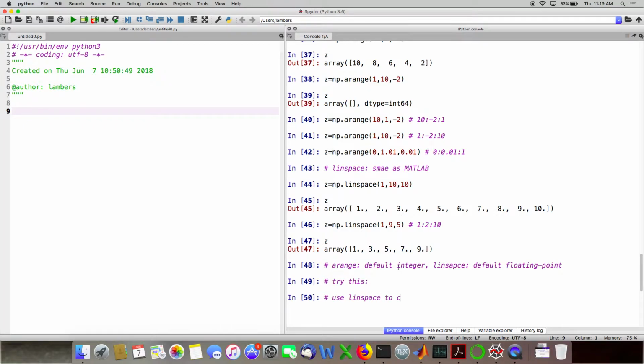Use linspace to create Z with numbers starting from 1, 1.01, 1.02, etc. So spacing of 0.01 all the way to 10. Well, linspace would create floating point numbers, so I'll write them as floating point.